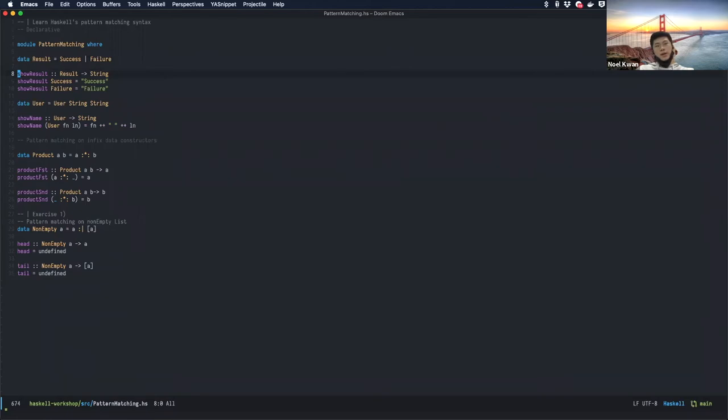So here you can see that our function does pattern matching. What is the benefit of it? The benefit is that we can essentially write what we are thinking. When we say that, if we show a result and it's a success, then we just write the pattern here. It should return success. You basically just pattern match on the inputs. If it's a success, you should return the string success, and if it's a failure, you should return the string failure. So this is very declarative, right?